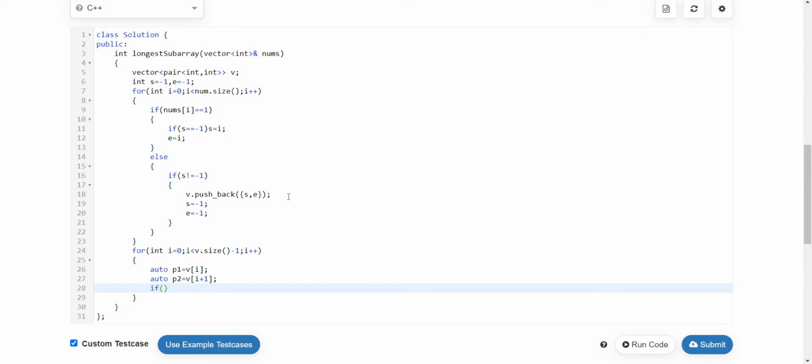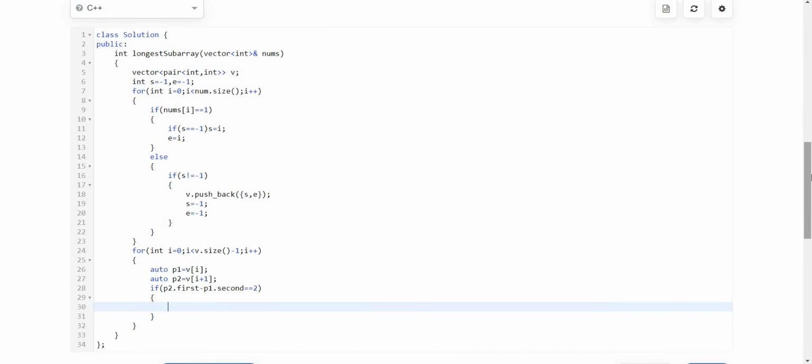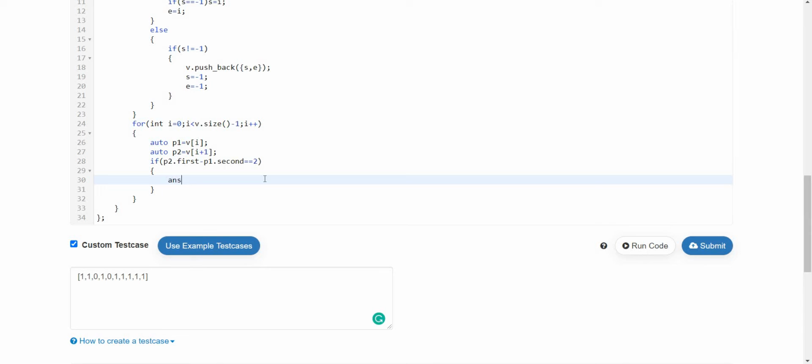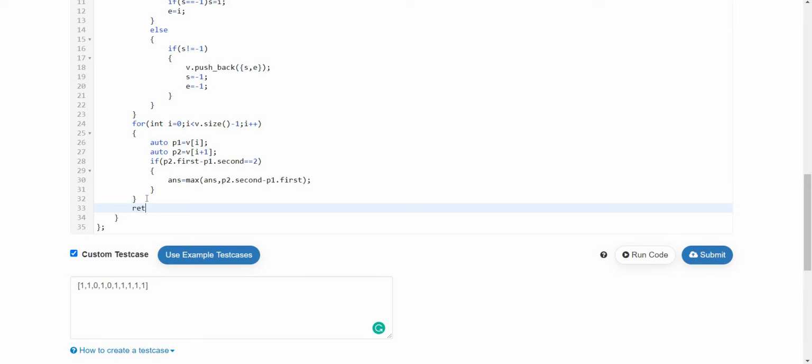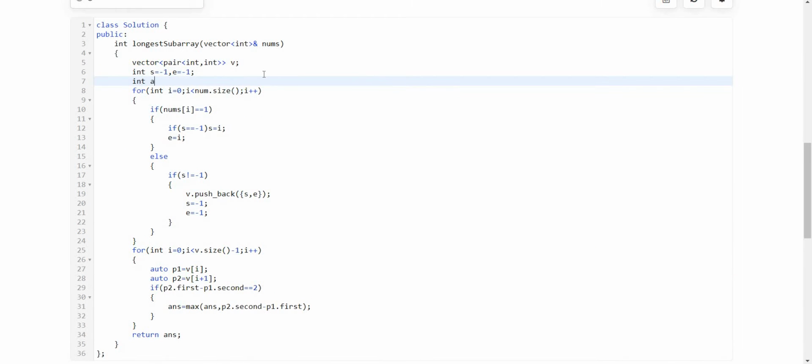If the difference between p2 dot first minus p1 dot second, if this is equal to 2, that means that we can combine these two pairs, we can combine these two groups and maximize our answer. Answer is equal to maximum of answer comma p2 dot second minus p1 dot first. So this could be the answer. Finally, return the answer. Before this, we have to create answer. Initially answer is equal to 0.